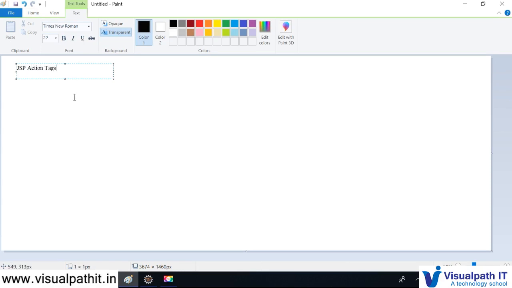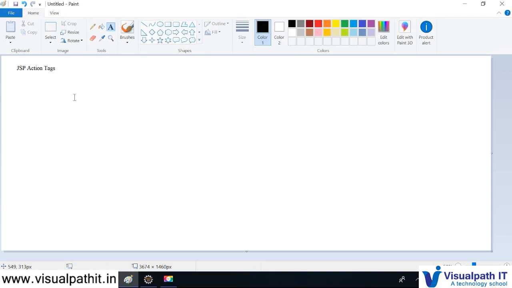These JSP action tags come with the JSP technology. These particular action tags are used for controlling the flow between the pages and the Java beans, if you want to use them. So let's see what the different types of action tags are.